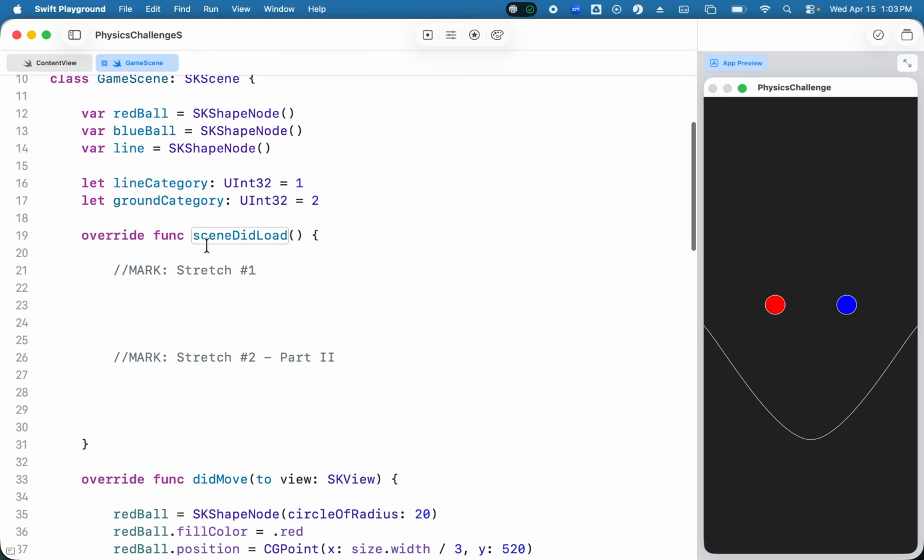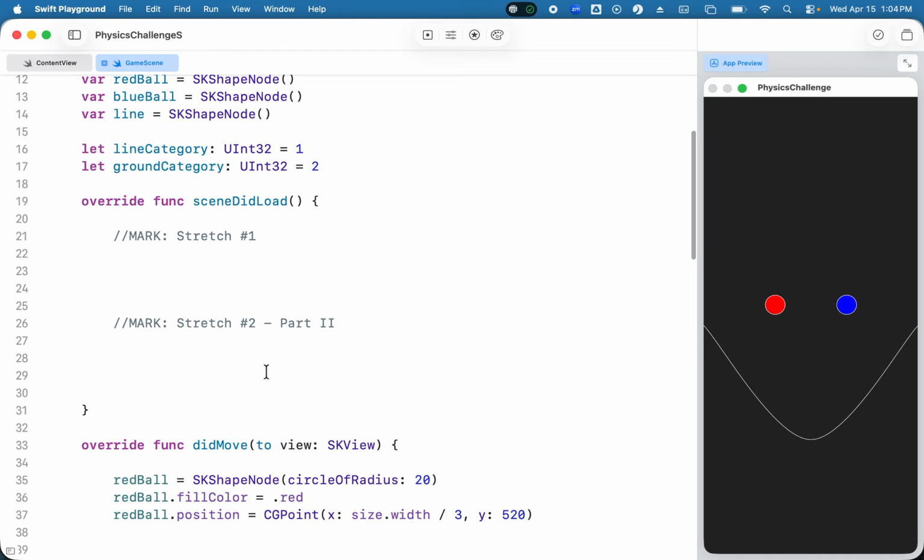So here we have our scene did load. The override function means that this is dominant when it gets run in the code. Otherwise, it can just stay in the background. So if we don't do a stretch, this can stay empty and not cause any problems.